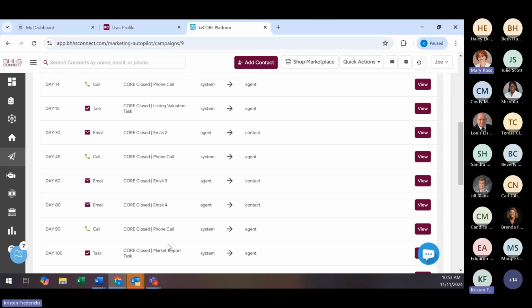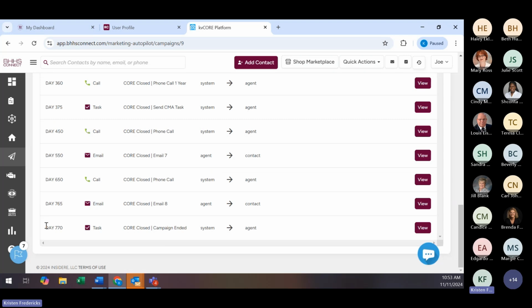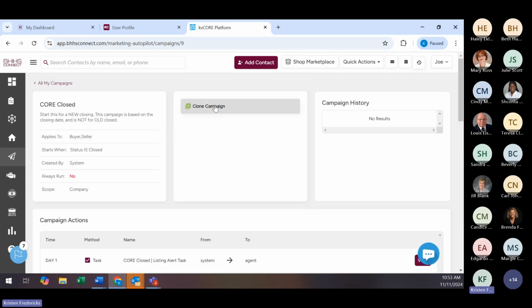And again, if you want to adjust any of these tasks, if you want to take some of this out, this is a very long-term prospect, by the way, for closing. This one goes out to day 770. You can go ahead and clone that campaign if you want to.